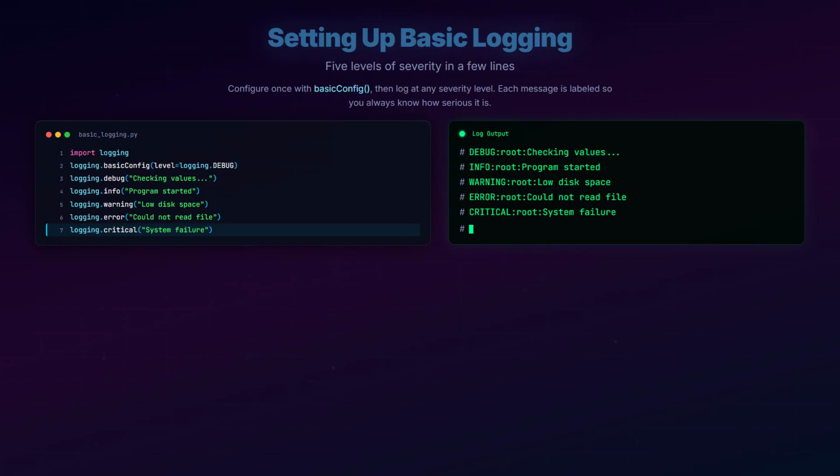Debug gives us checking values. Info says, program started. Warning alerts us about low disk space. Error reports could not read file. And critical warns of system failure. Each line is automatically prefixed with its severity level, so you always know exactly how serious each message is. This is the simplest way to start logging, and it works great for small scripts and quick projects.